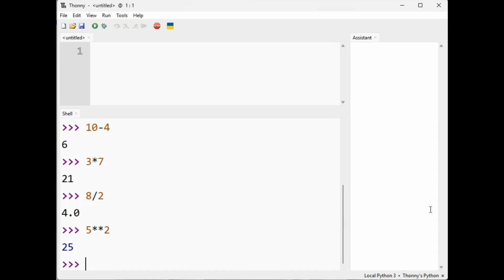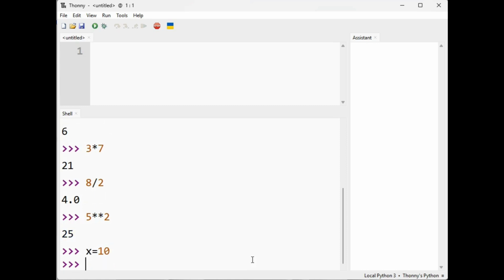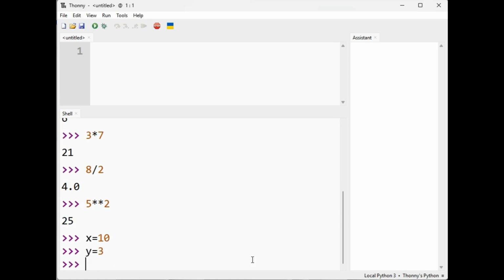You can store values in variables and reuse them. So I am taking here x equal to 10, y equal to 3, and then x plus y means 13. Or we can calculate x multiply y means 30.